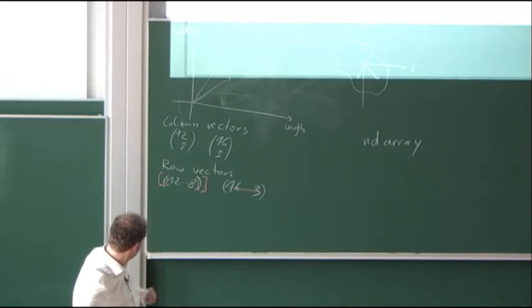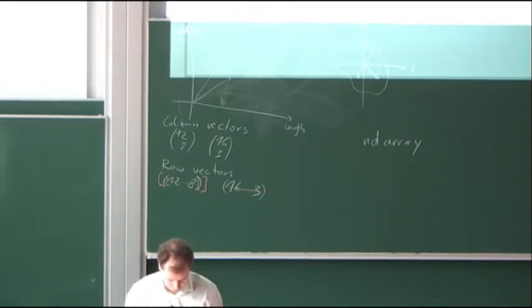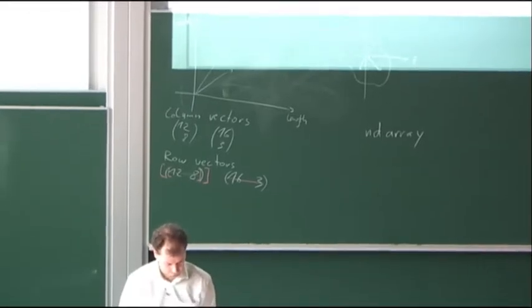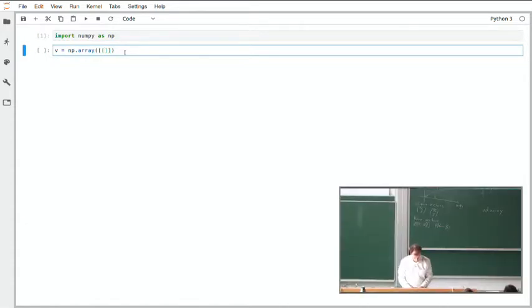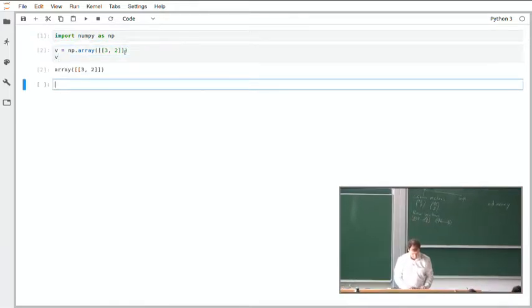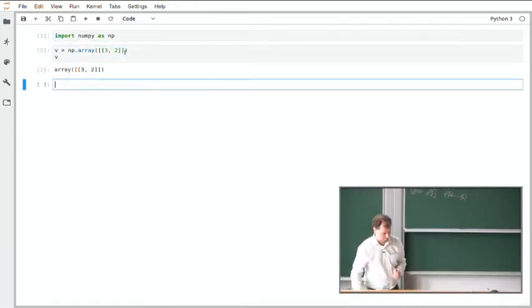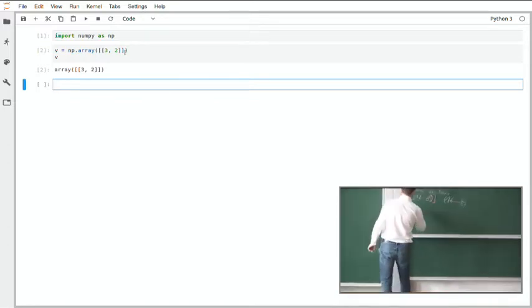So if we want to create these vectors, maybe let's start with different numbers. So maybe we have a vector v, and we create that vector, and we say np.array, so create this vector. And then we have a list for the entire vector, and then a list for the first row, and the elements are 3 and 2. So now v is a vector. v is now the vector 3, 2.